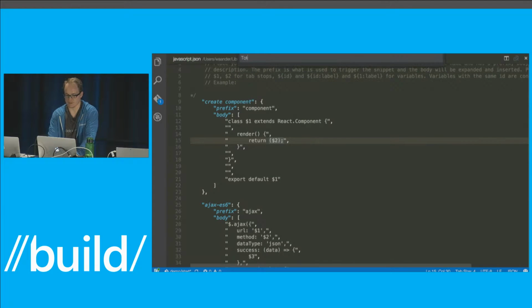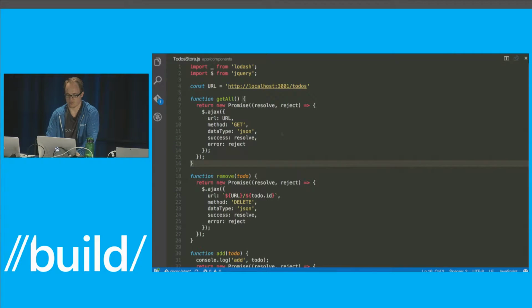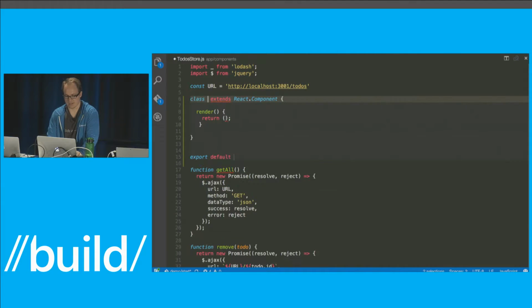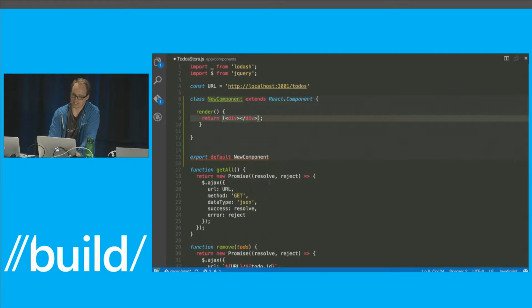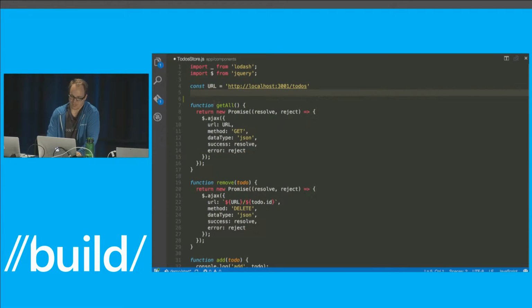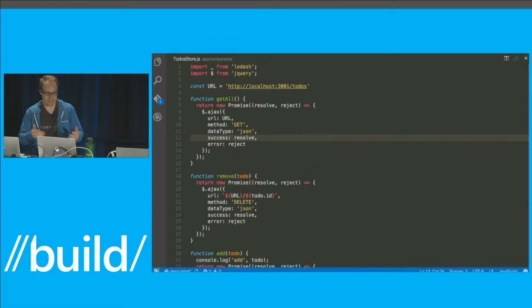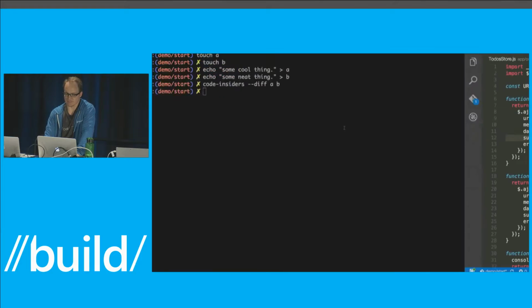So if I go here to to-do store, let's go with component tab. Now I have that, and I can say new component tab, type in that JSX syntax. So this can be incredibly helpful to speed up your development. And again, snippets are another extensibility point. So there's a lot of extensions in the marketplace to get more snippets into your workspace.